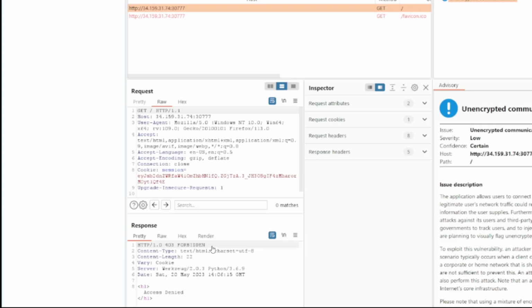So this is the Burp part. This is the request and this is the reply. As you can see, they created a session and we have now a cookie here. This cookie we will decode.